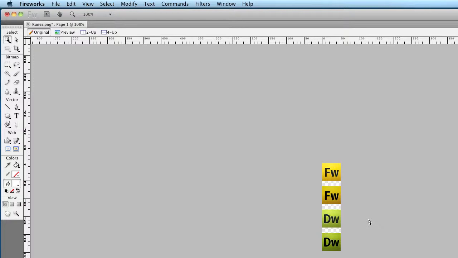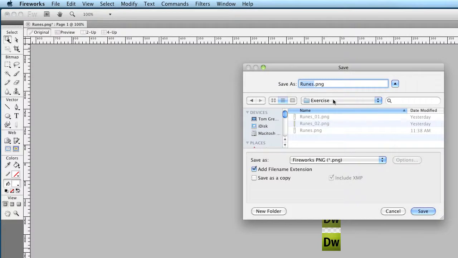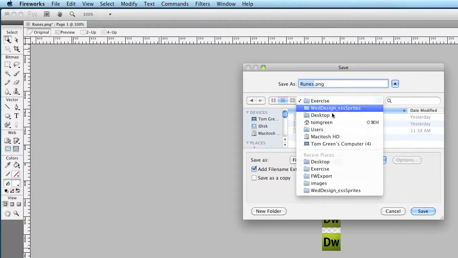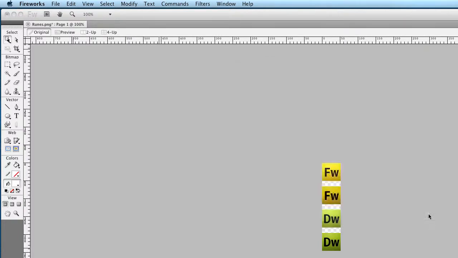Now that I've got this all set up and ready to go, all I need to do is just save it to the Images folder for the page that I'm going to work with. So I'm going to do Save As, and I'm going to navigate over to my Images folder, and I'm going to save this as a Fireworks PNG. That will maintain the transparency. Click Save, and the folder opens. Click Save again.